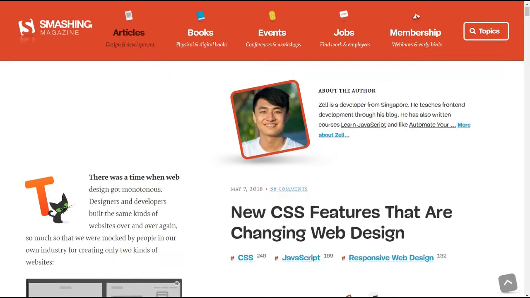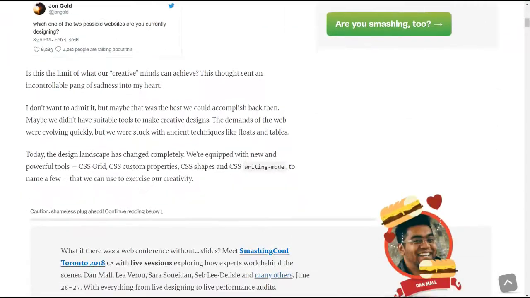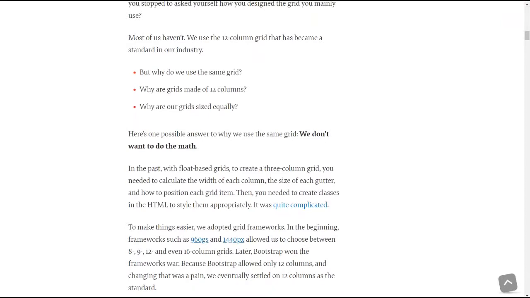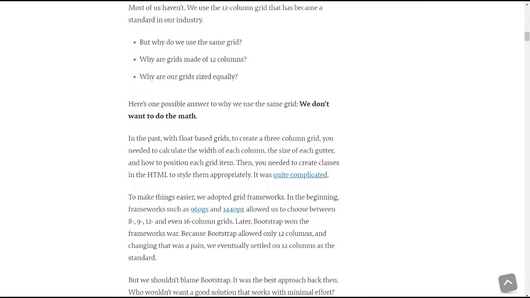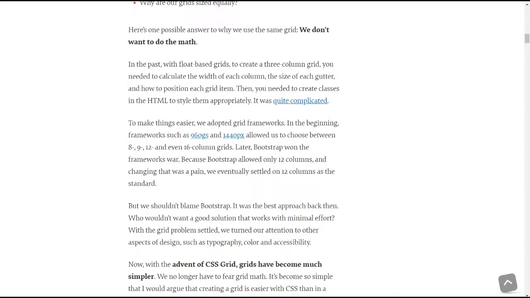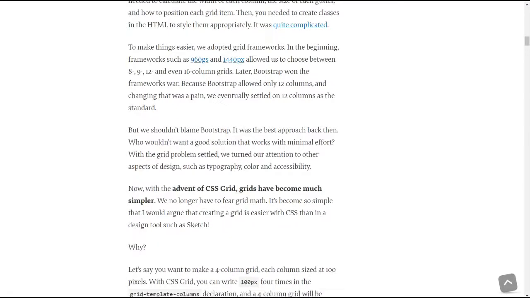The last but not least point for today is an article, New CSS Features That Are Changing Web Design by Zell Liew. The first part of the article is about CSS Grid and its power. The second part is about CSS shapes, clip-path and SVG. Have a look.